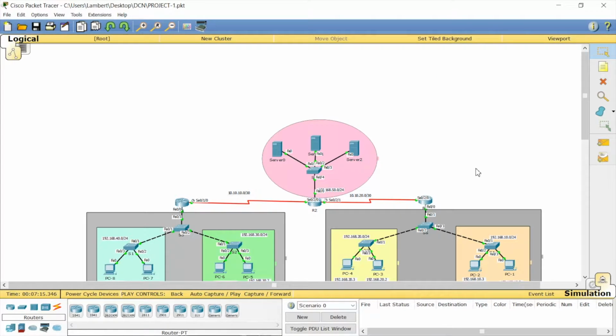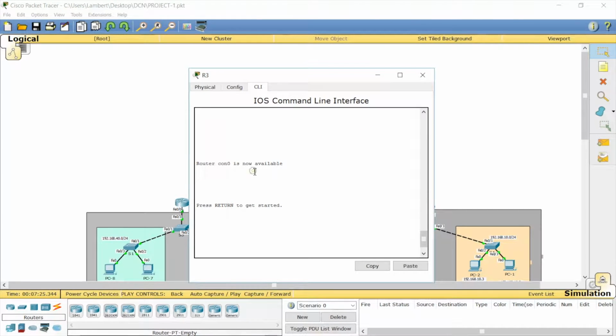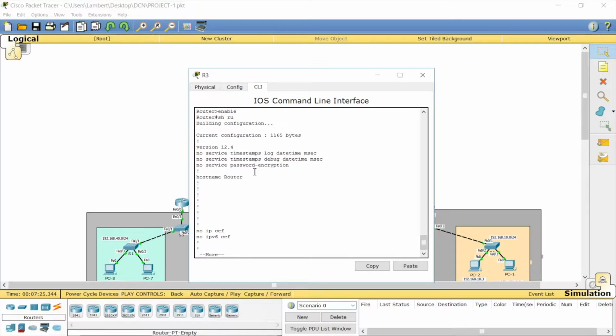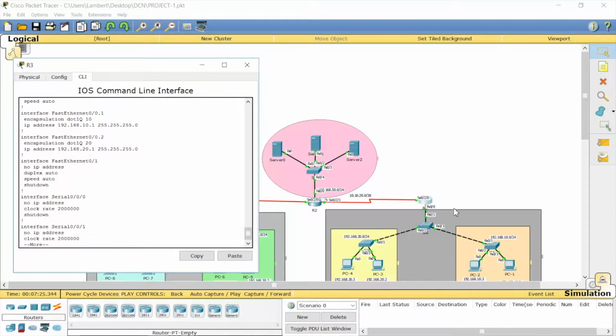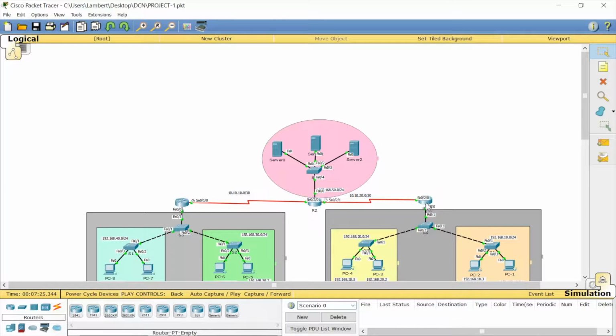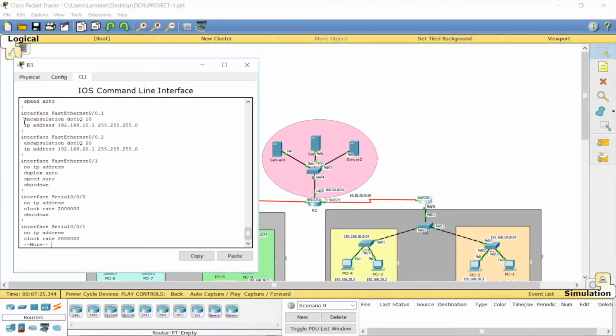Now for the router configuration, I've set up encapsulation on my sub-interfaces, which act as the default gateway of the different VLANs. In router 3, we're going to show you how we created the encapsulation. In interface 00, we set up the encapsulation for VLAN 10, and also created VLAN 20.